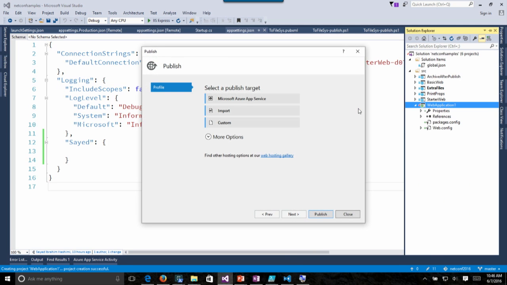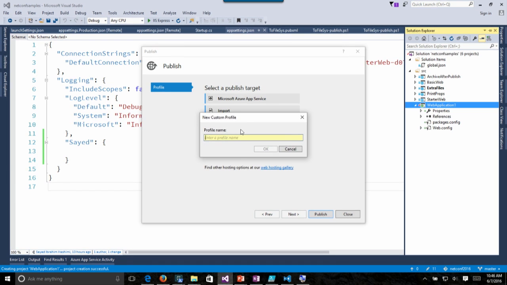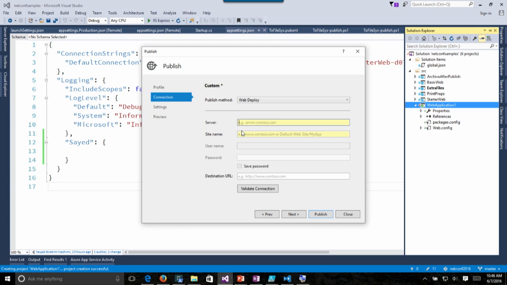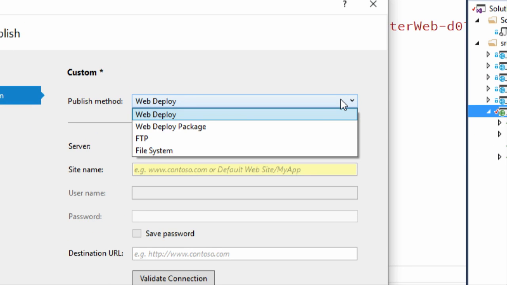All right, so this is a regular ASP.NET project here. I can see I've got Microsoft Azure App Services. I can import a publish settings file that my hoster has given me. I can create a custom one by entering the settings manually. And then we can also publish to Azure virtual machines. So let me create a custom profile here. And so here we can see the different publish options. So we have web deploy package, FTP, and file system.